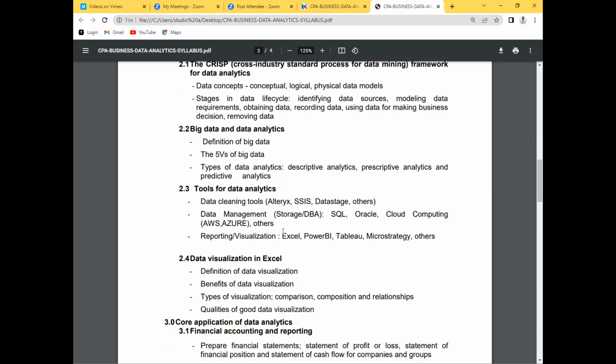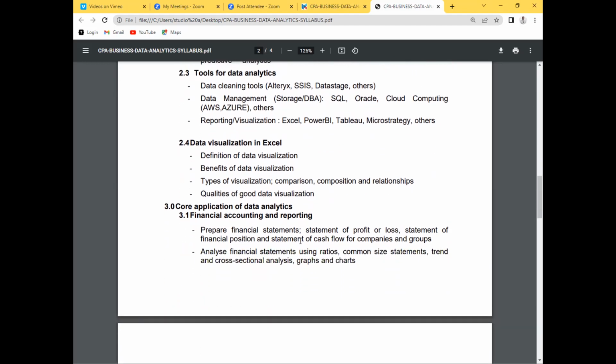Tools for data analytics. We have the data cleaning tools. So we have the famous Alteryx, SSIS, DataStage, and the others. Like today, I will be teaching you guys what we call Power Query, which is very important for cleaning purposes. Then we have the data management, where they would want us to look at the famous SQL, Oracle, cloud computing, Amazon, Azure, others. Then we have the report slash visualization, where they want us to look at Excel, Power BI, Tableau, MicroStrategy, others. 2.4, data visualization in Excel, definition of data visualization, benefits of data visualization, etc.